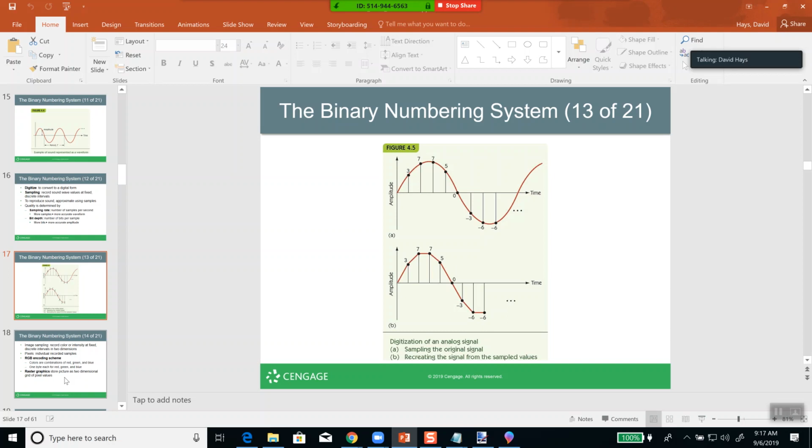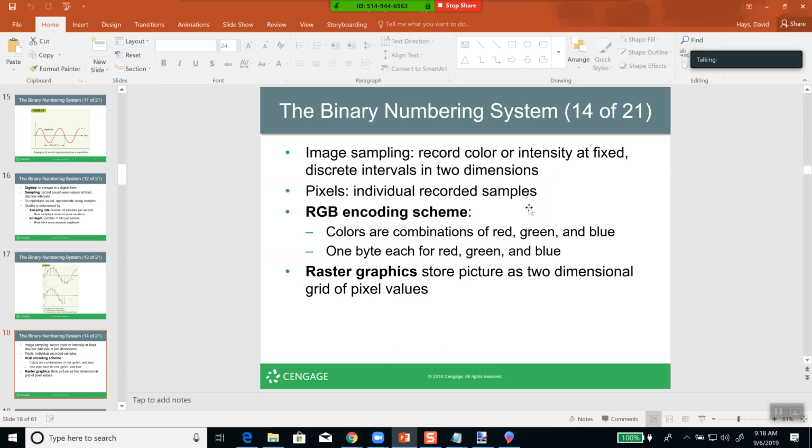When you got signals going across, this talks about the wave pattern of them. They're not going across as straight lines. They're waves. So that's what this is referring to here. RGB encoding scheme: colors are combinations of red, green, and blue, 1 byte each for red, green, and blue. Raster graphics store a picture as a 2-dimensional grid of pixel values. They're helping you see the digital representation of these items.